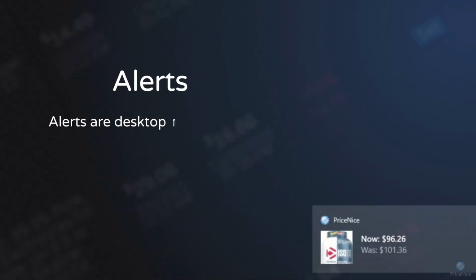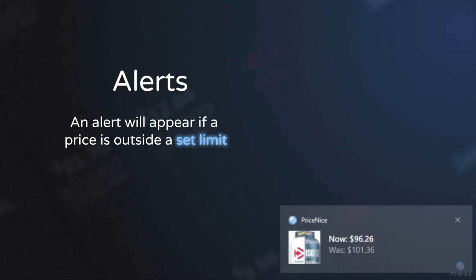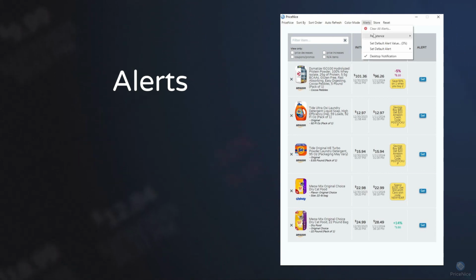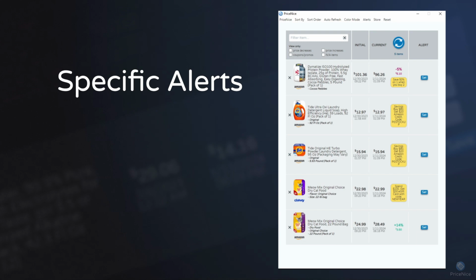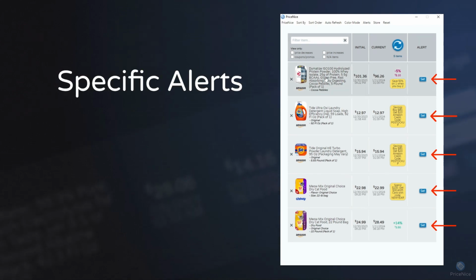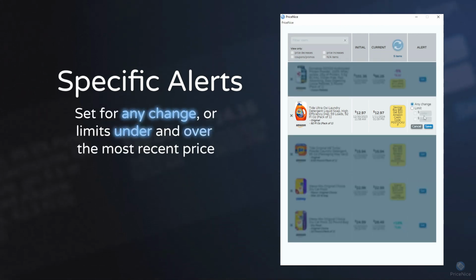Alerts are desktop notifications that appear if a price is outside a set limit. Set persistence to play alerts only once, or have them adjust with price changes. Specific alerts apply a dollar amount limit to a specific item. Alerts can be set for any price changes, or for limits under and over the most recent price.